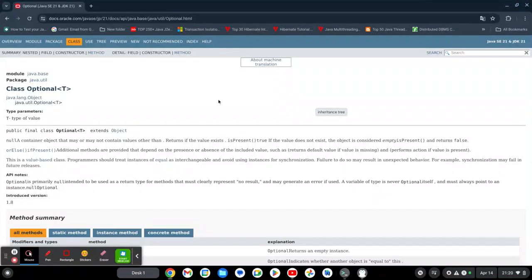Hello everybody. Today we are going to look at an interesting feature which was introduced as part of JDK 8 and which evolved in JDK 9 and subsequent versions. It is Optional. Optional is a class type which was introduced in JDK 8.